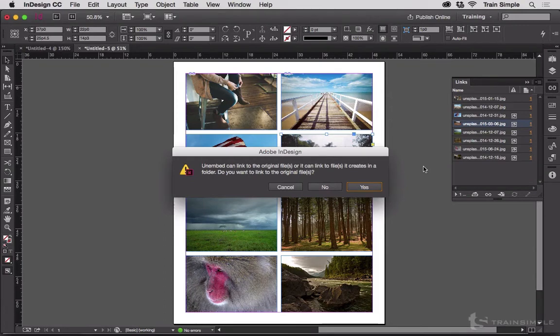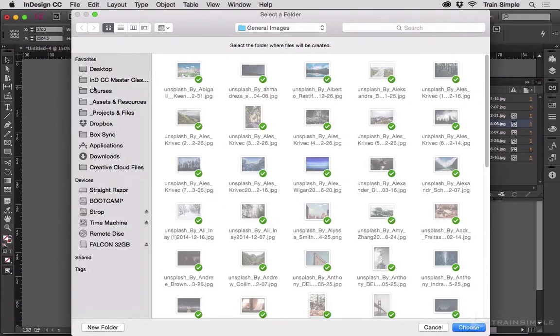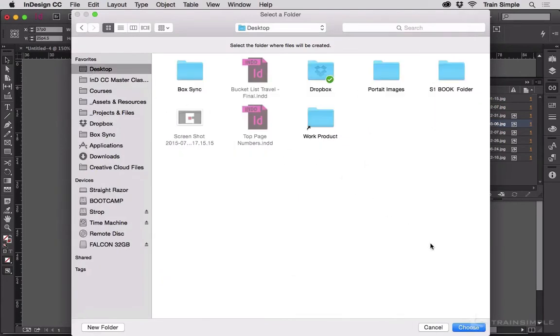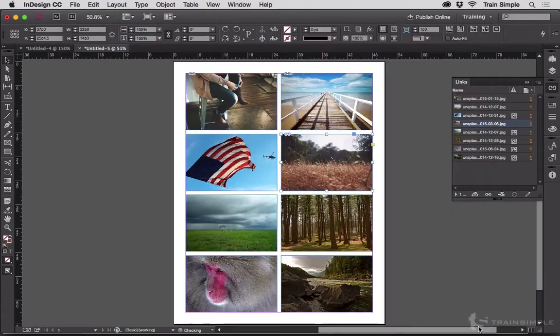Un-Embed Link can link to the original file or it can link to files it creates in a folder. Do you want to link to the original files? Again, if you have it, say yes. If you don't have it, say no. And then go to a place where you'd like to put it. Hit choose. And then InDesign will export the image from its own document to that location on your disk and then link to it in that location.